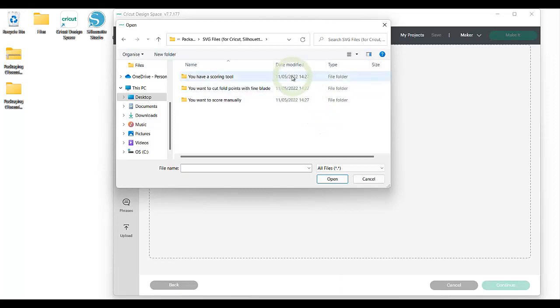If you have a scoring tool for your Cricut machine, select the first option. This means your Cricut will create the folding points automatically. If you don't have a scoring tool, you can either have the Cricut make fold points with the fine blade, or you can have the Cricut cut out the main design and score the fold points yourself manually. I'll be using the first option for this tutorial, but I'll also briefly show you how to do the others since they're mostly the same process.